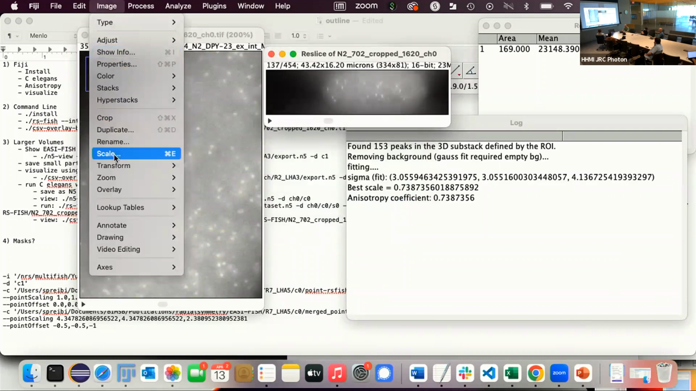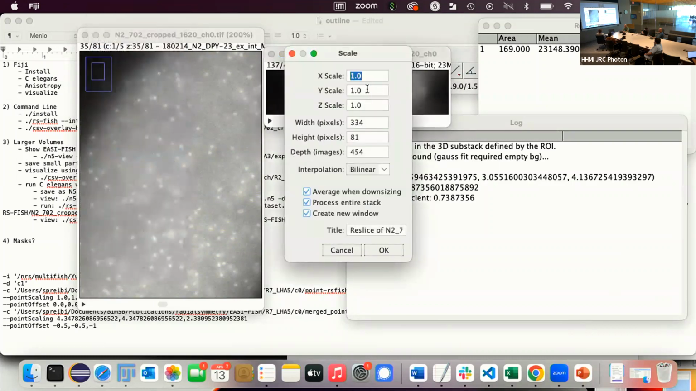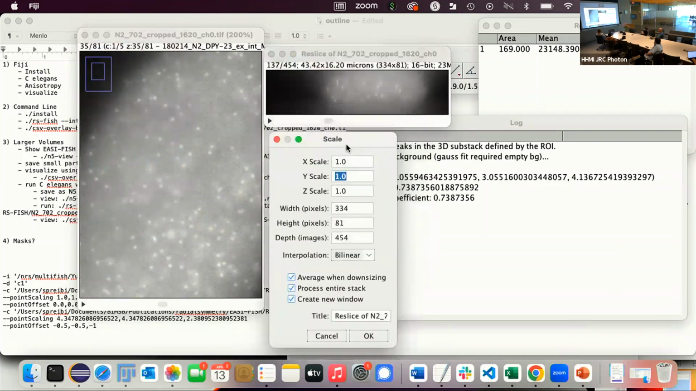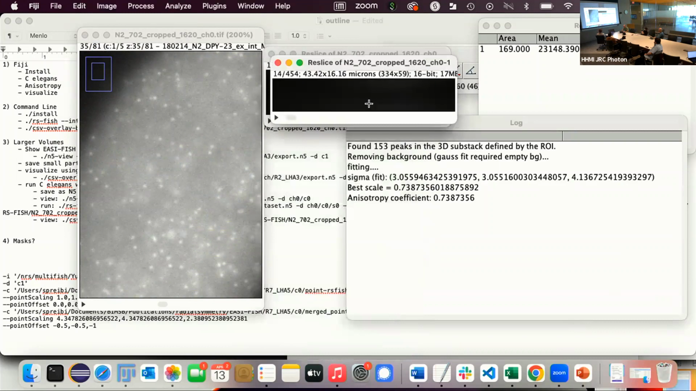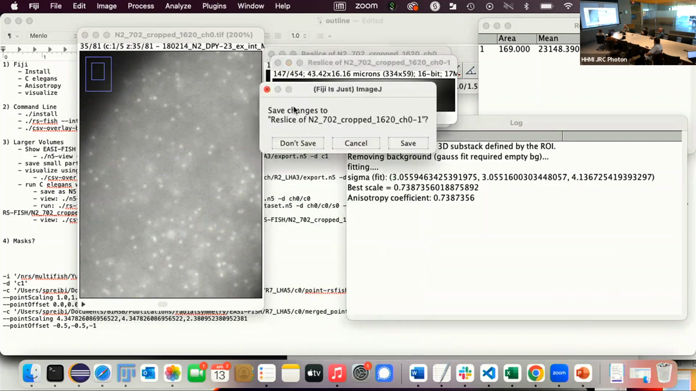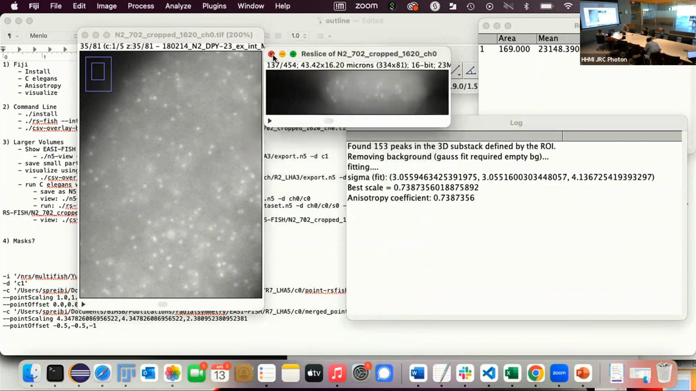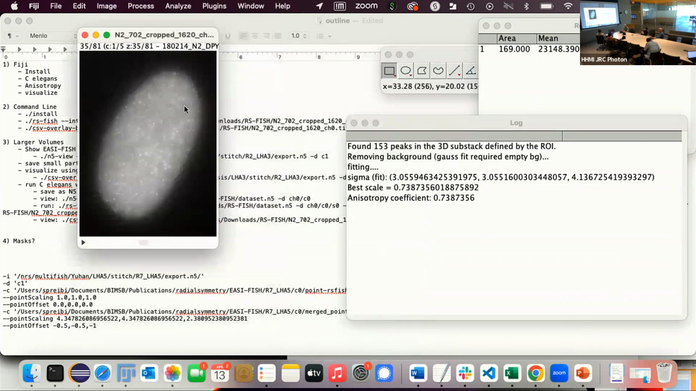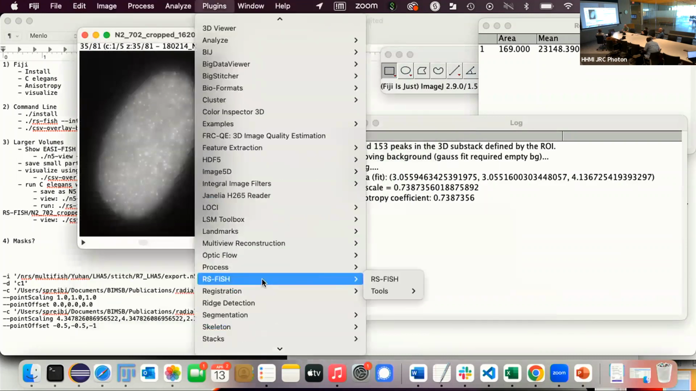So now we scale this by 0.73 in Y, right? Because we turned it around. So it should look round. That's basically the theory of it. And voila, roundish dots. The point is that you don't have to do that. It will just do it automatically. So now we run it on the data set.